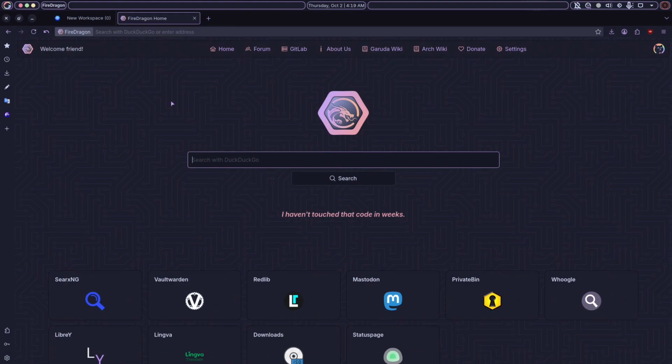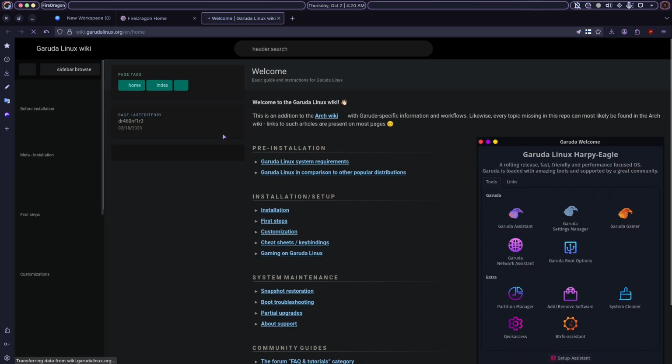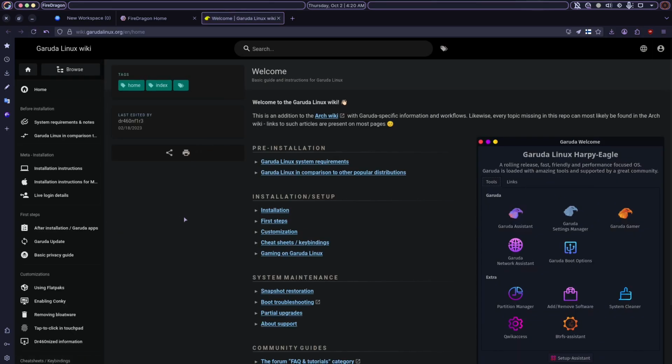They've deleted some things, they've added some things. You can see that they have uBlock Origin already configured, and it has its own homepage here. And you've got a wiki and a Garuda wiki. Let's look at the Garuda wiki for a sec. Maybe we'll see some explanations on the firewall.